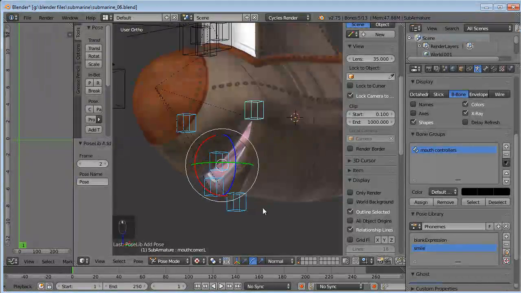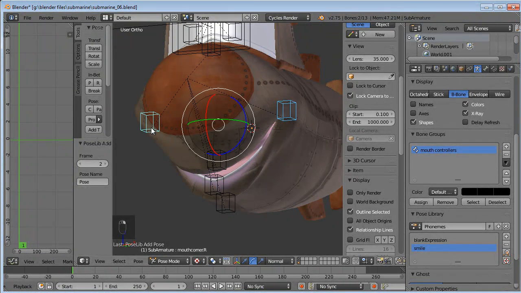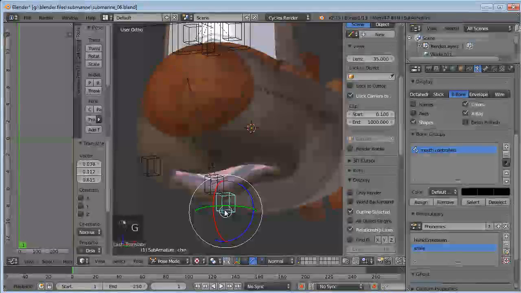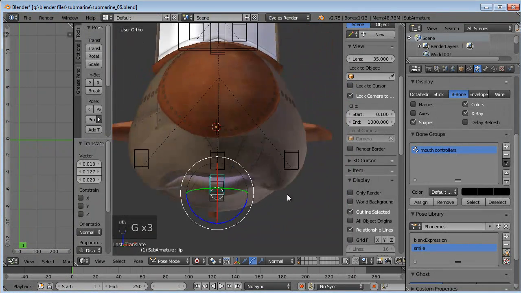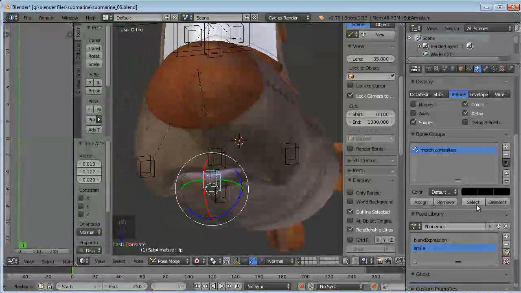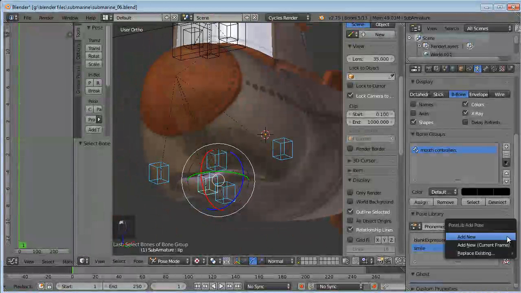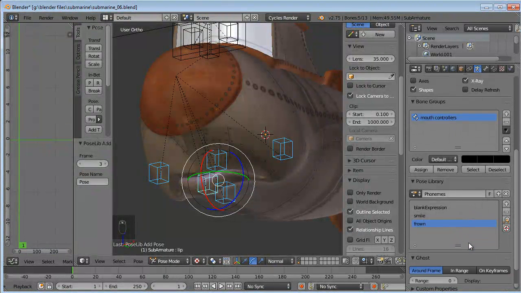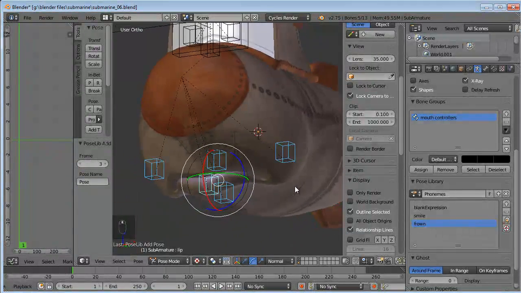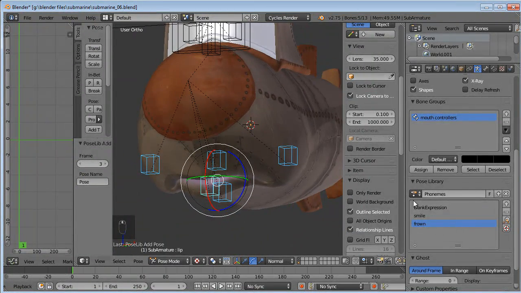Okay. And then we'll do one more just for him being sad. Purse the lips a little bit now. Oh, look. He looks so sad there. So we're going to select all those mouth controllers. Add one more. Add new. Call this one frown. Okay, so those aren't really phonemes because he's not forming words per se just yet. So we'll go ahead and do that now.